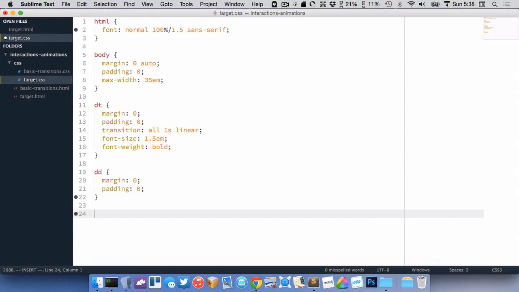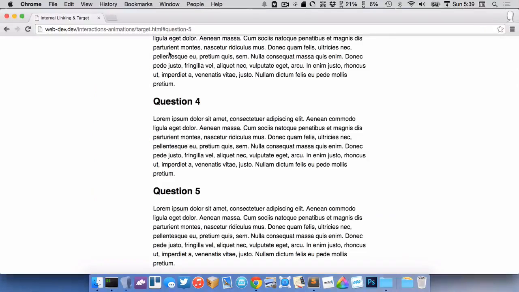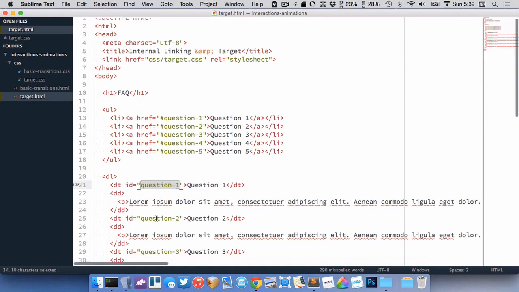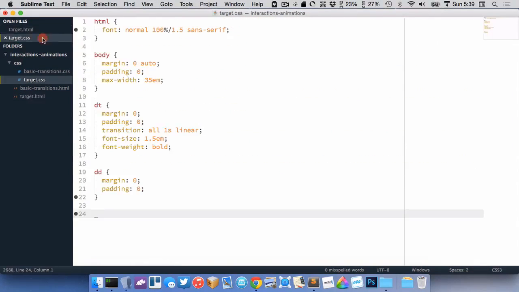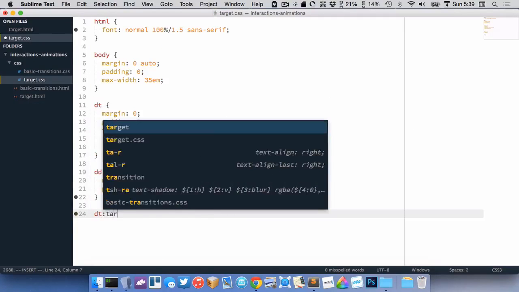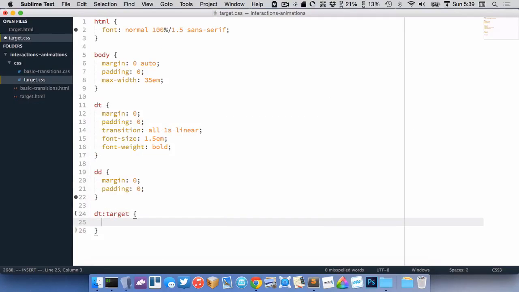CSS allows us to highlight or style the element that is currently targeted via the URL. So right here we have this thing, hash question 5. That's an ID. So this thing here, if we go down here, this is the thing that has that ID. So we could actually highlight that thing. That's the DT, so we'll go DT :target. That's for when it's targeted using a hash.